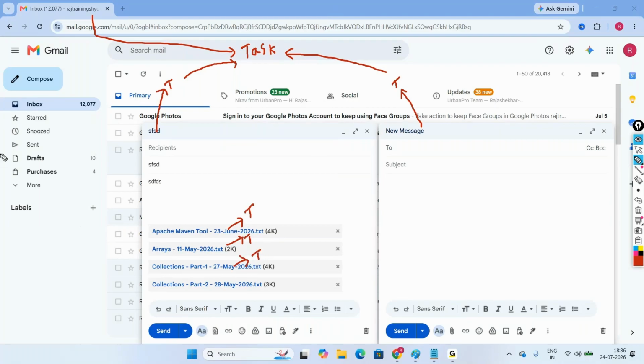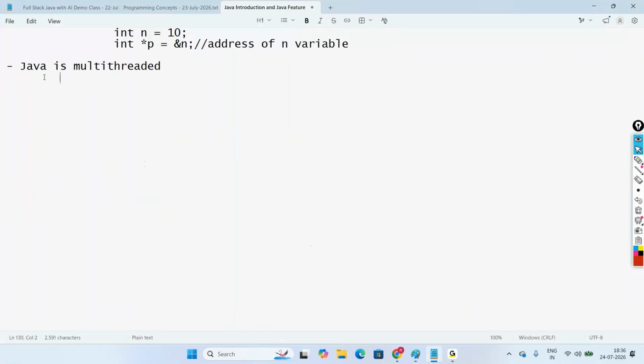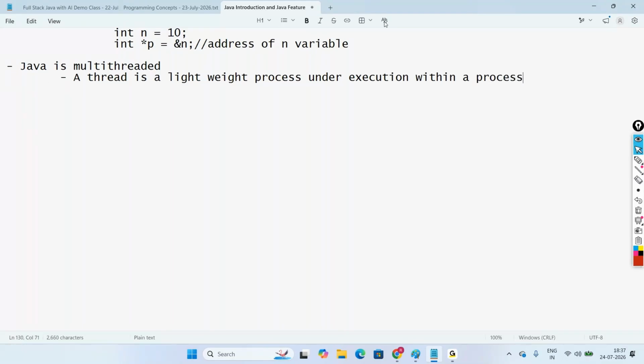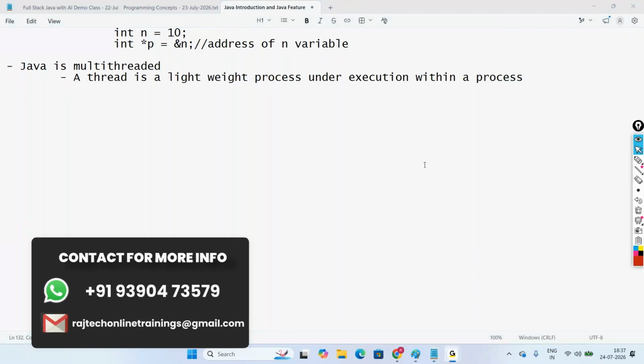So the advantage is performance. I need not wait for one thing to get completed. Doing multiple activities simultaneously, that is multi-threaded. So how to define? A thread is a lightweight process under execution within a process. If you take Gmail as process, the lightweight processes are compose messages, attachments.